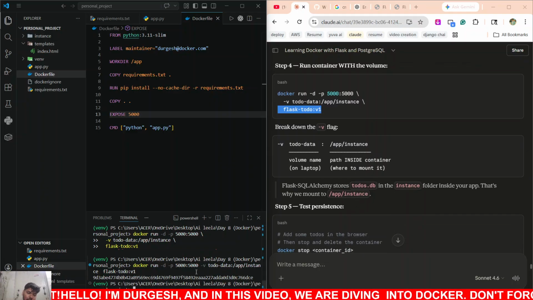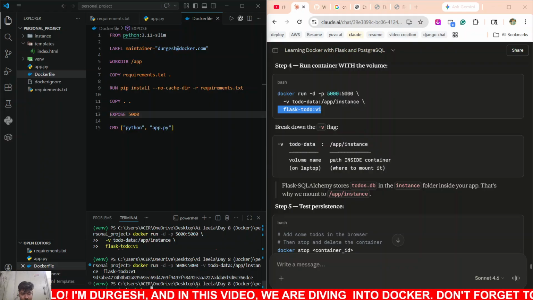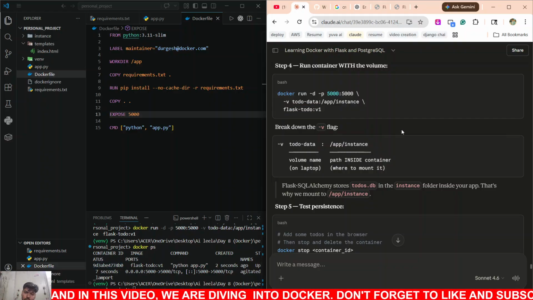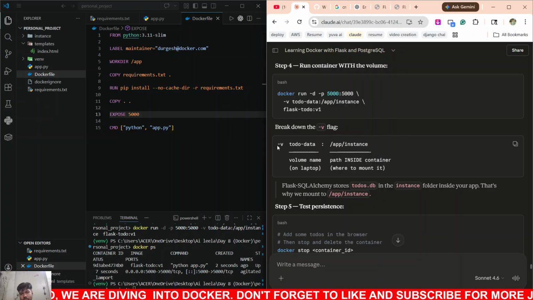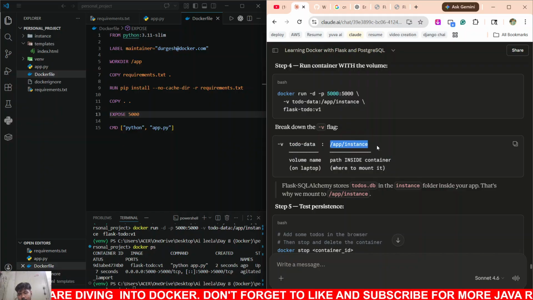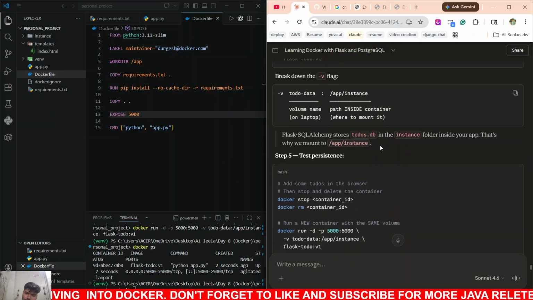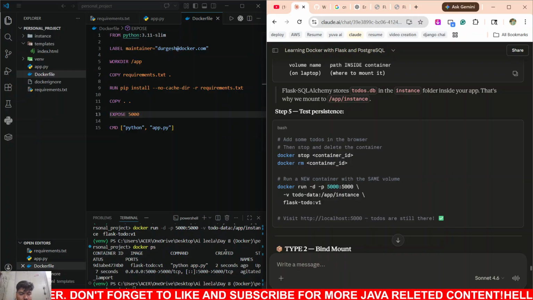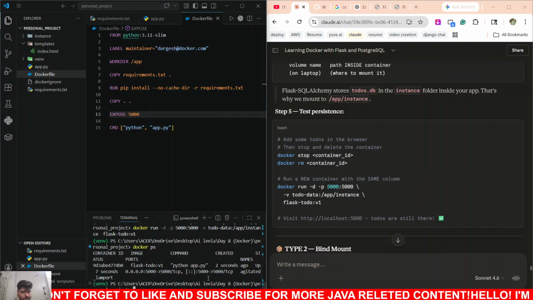So finally we are running our container, and if I check the container, it will show me that this container is running. So this is the app instance. It is the persistence. Proper stop.